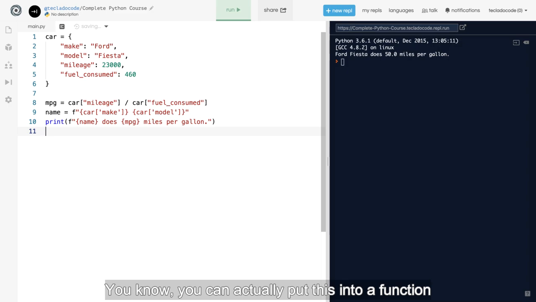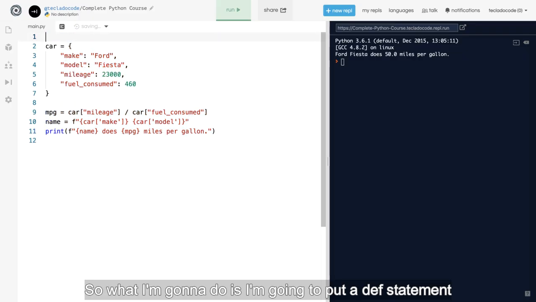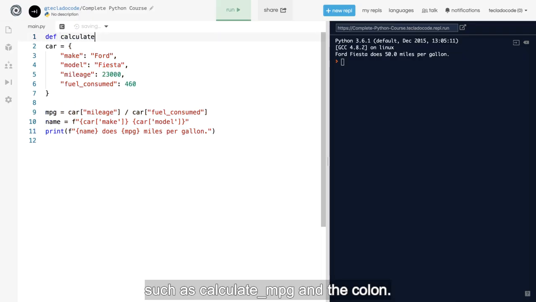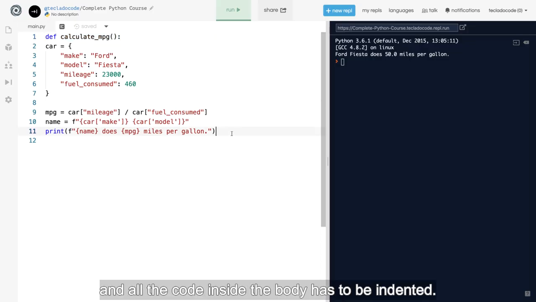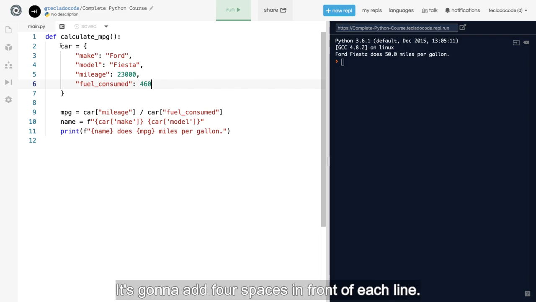You can actually put this into a function if you wanted to call this specific code many times. So I'm going to put a def statement such as calculate_mpg and the colon, and what this does again is it creates a new function called calculate_mpg, then the two brackets at the end, the colon, and all the code inside the body has to be indented. So I'm pressing the tab key when I select all of these lines, and that's going to indent them all. It's going to add 4 spaces in front of each line.